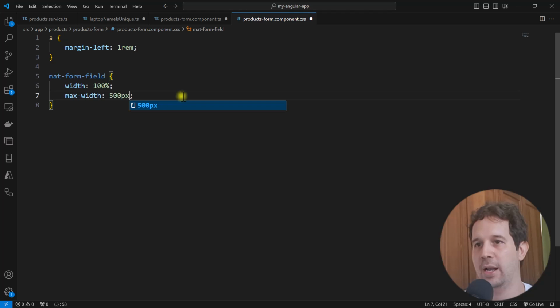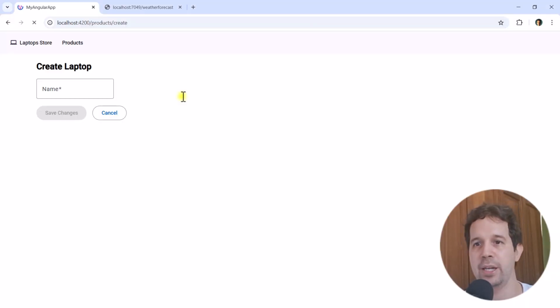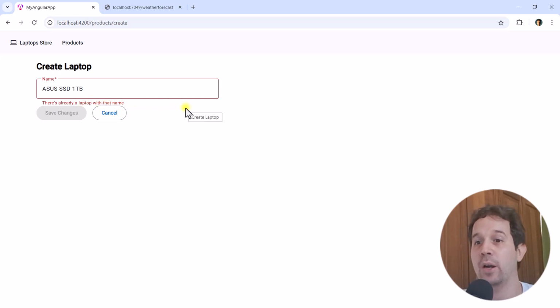Alright, so let's make a test. Ctrl K S, let's save everything, let's come back here. Let me put a name of a laptop that already exists, like this one. So click outside of this text box, and you are going to see that there's already a laptop with that name. Okay, we are making good progress. And also, if I say here, for example, 2, this is now a unique laptop name. If I click outside, you are going to see that the error disappears.